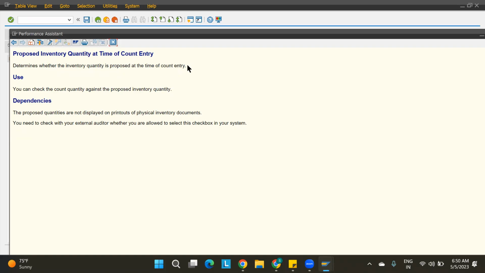See whether I am proposing any quantity. This much quantity should be there. If you want to tick this, then it will give the proposal of the quantity. Then you can check the count quantity against the proposed inventory quantity. See, I am proposing this much, so they are going to check the count until they reach that proposed quantity.